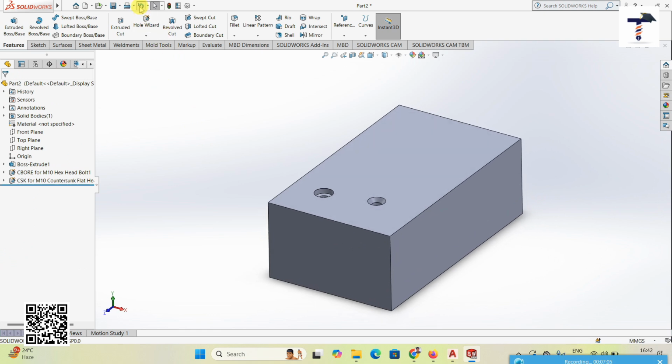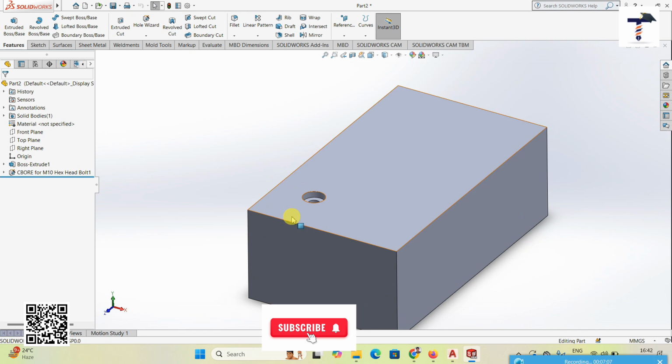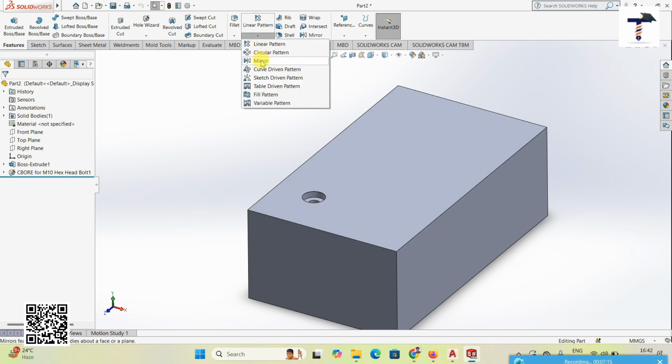Next undo it. Okay, suppose one hole, keep it here. Just one hole. So now you can pattern it. So that is pattern, which means from one you can create another.